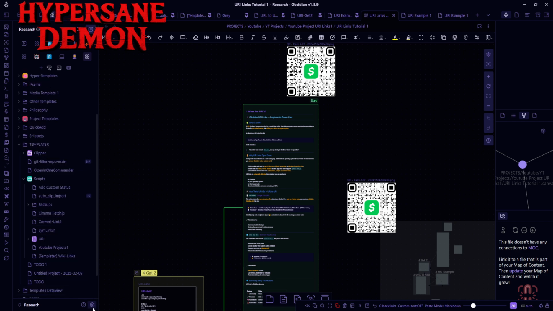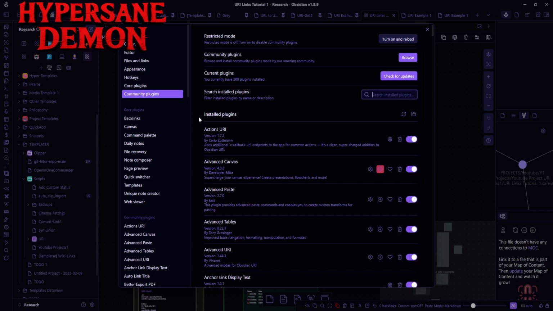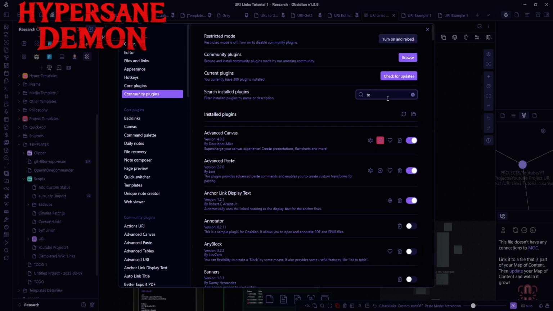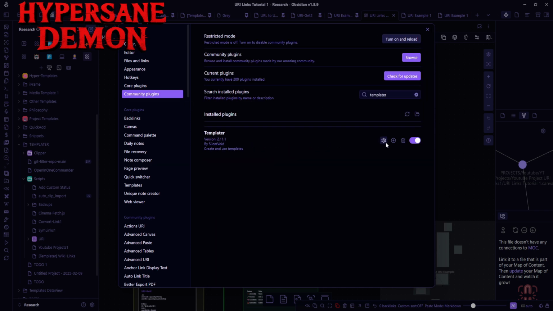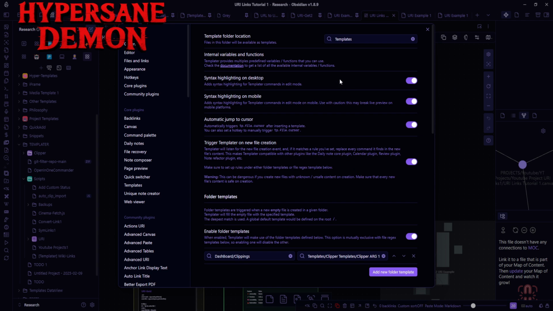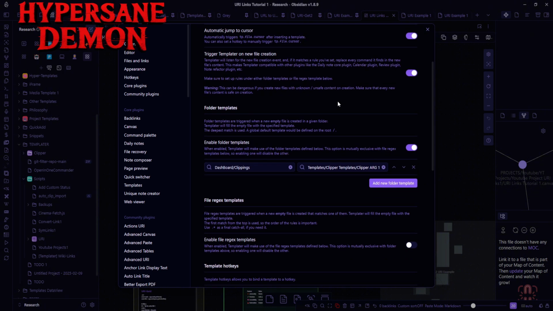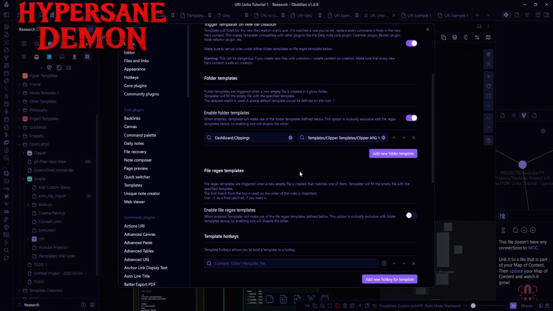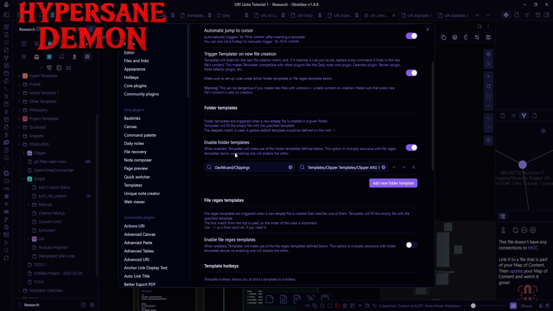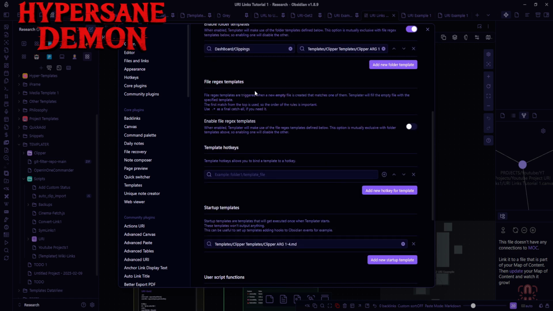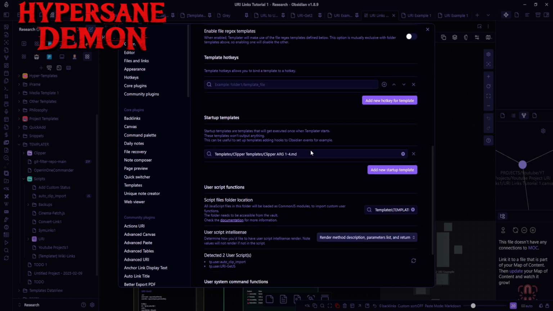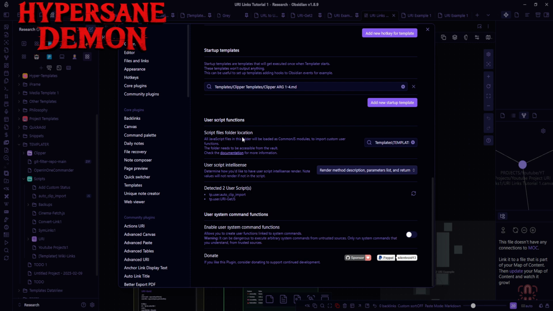Yeah, so once you have that set up, go into your Templater and set your template folder. You can also have folder templates. That's like a whole other tutorial. You can also have regex, which is beyond me. Scripts file folder location, this is important. This is what you want right here.